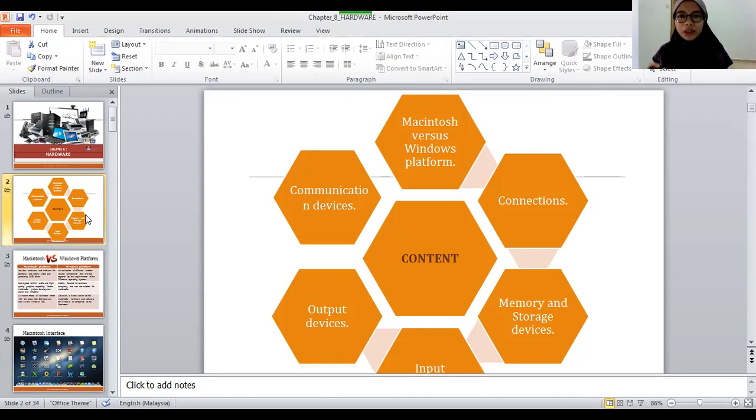And then last but not least, we looked at communication devices. We have internet, LAN, WAN, and then client server communication. So that's all for chapter 8.